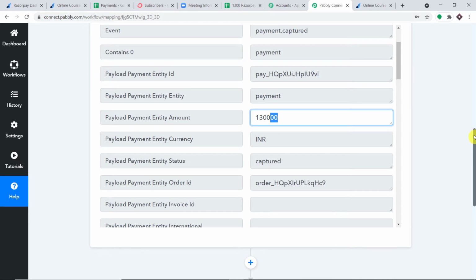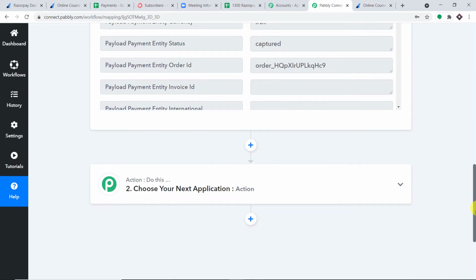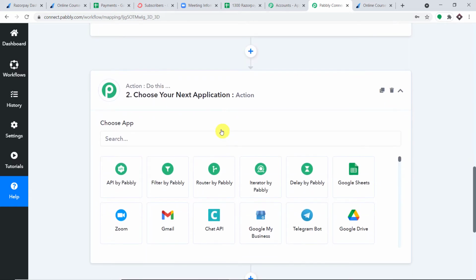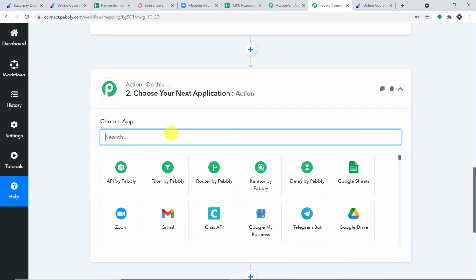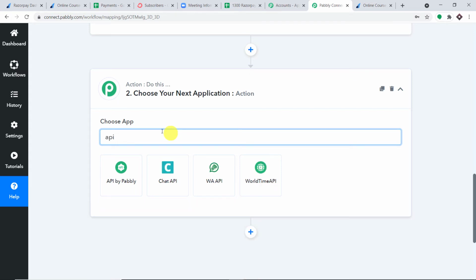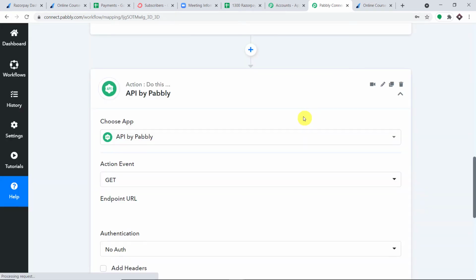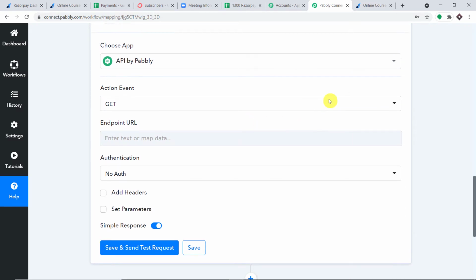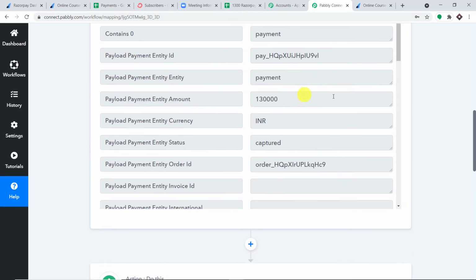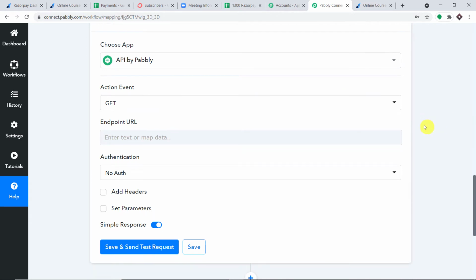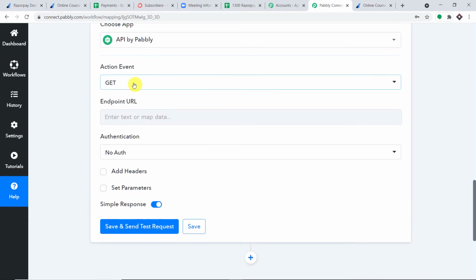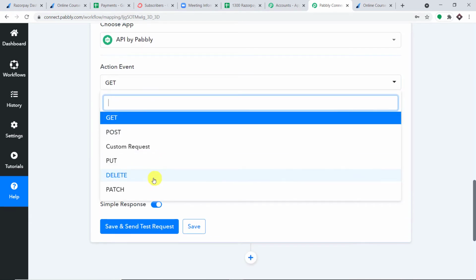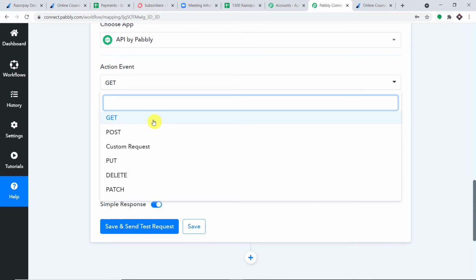So before we enter the details into Google Sheets, ConvertKit or Zoom, we actually have to trim the amount. And this is how you trim the amount. In the action window, you basically just select the app as API by Pabbly. This one, okay. The process is we are just trying to trim the amount. Okay, I hope it is getting clear. And just follow my steps. Now the action event, you have to keep it as get. We do have a ton of action events, but we have to keep it as get.